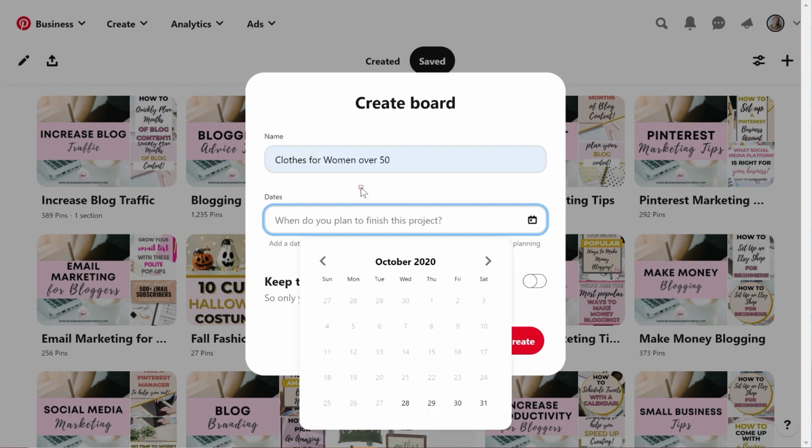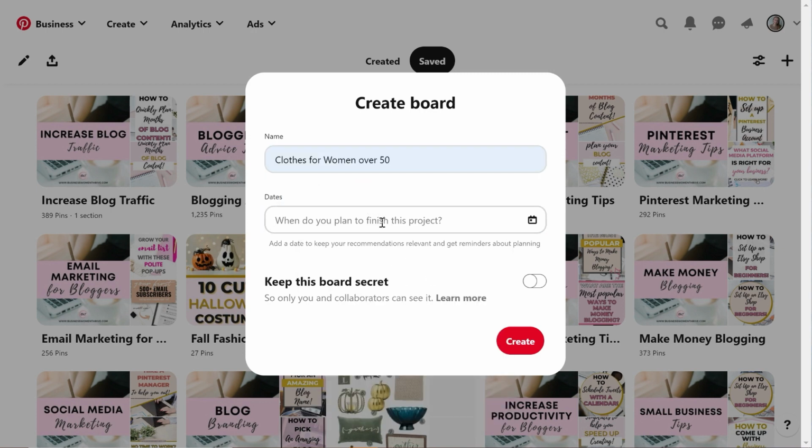Now dates, I'm not exactly sure what this is. I think that's like if you're doing a project and the board is going to end at some point and you're not going to pin to it anymore, you can click on that. I don't know, I've never used that feature. You can play around with it if you want, but I'm just going to leave mine blank.